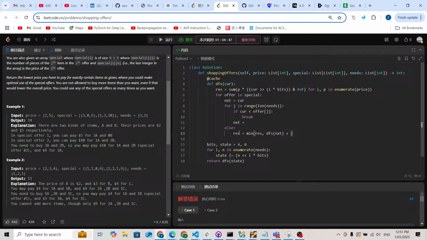let me check the offer array. So it's going to be the last number inside the offer, which is going to be the price. So for example, it's going to be this price 5. Yeah. So now finally we can return the result.